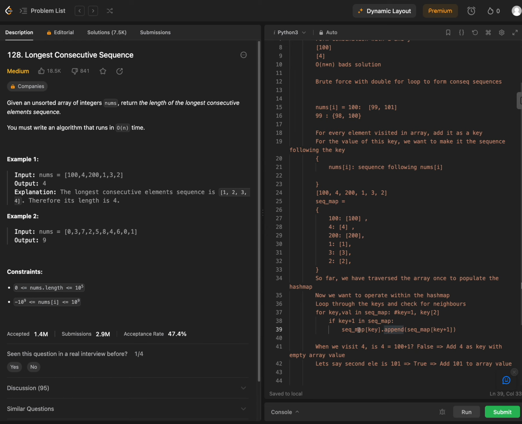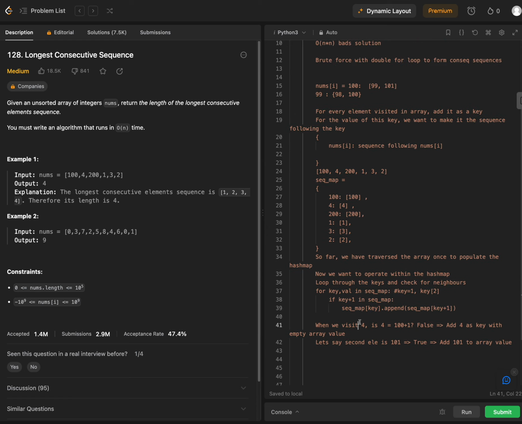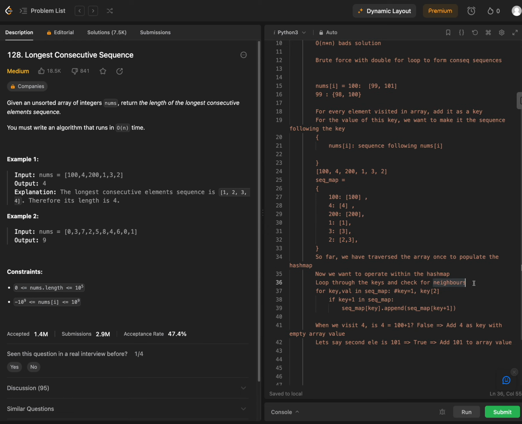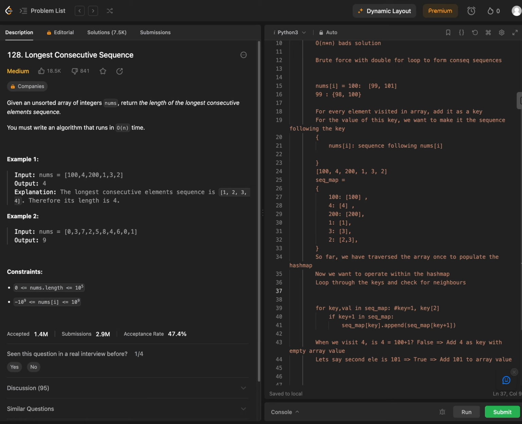So we append the array. In this case we have 1, and we want to append 2, but let's say this was already 2 and 3, right? What we want to do is append this entire thing here, not just 2. You get what I mean? So we want to append the value instead. If key plus 1 is found, we want to concatenate the array values, right?